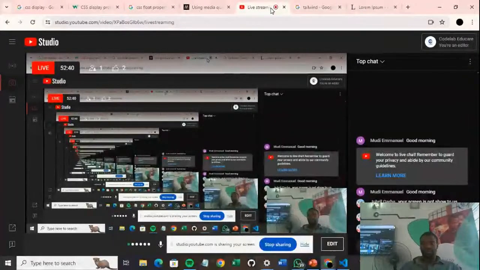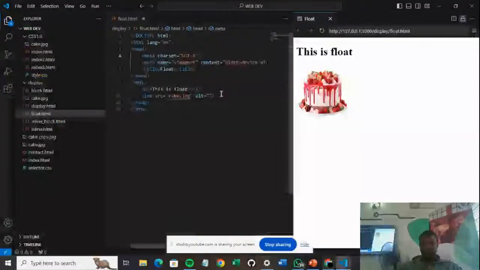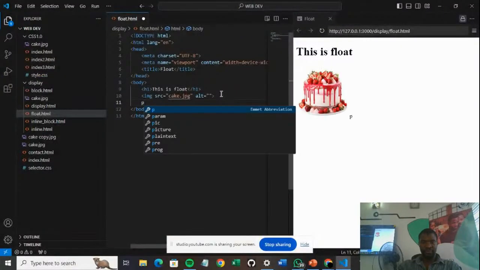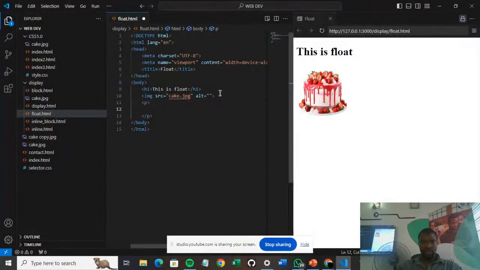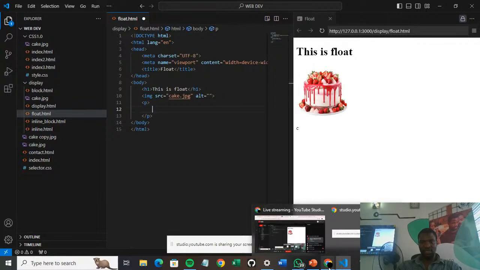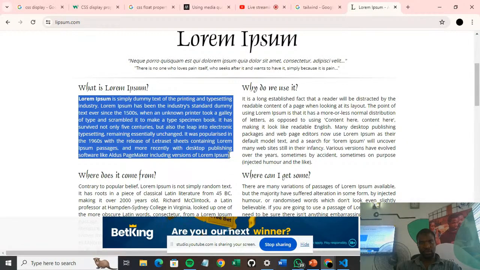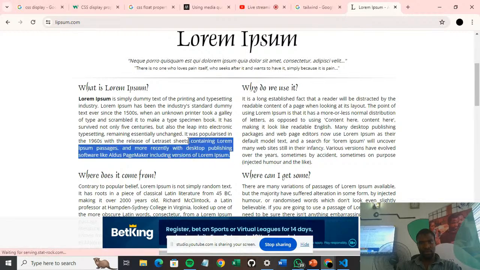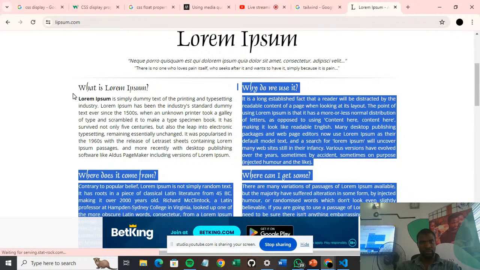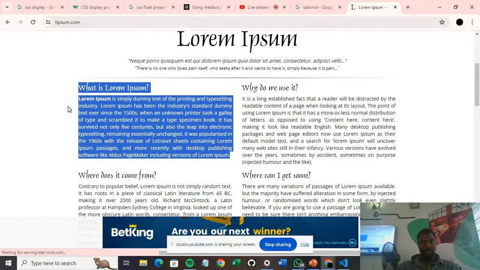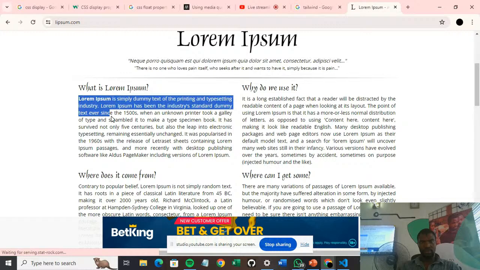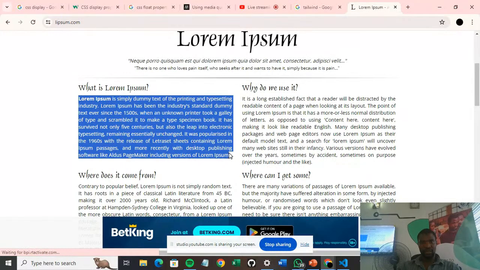Can we go to the image now? Then under the image tag, create a paragraph, and inside it put the text you copied just now. Have you done that? Yes. Okay.